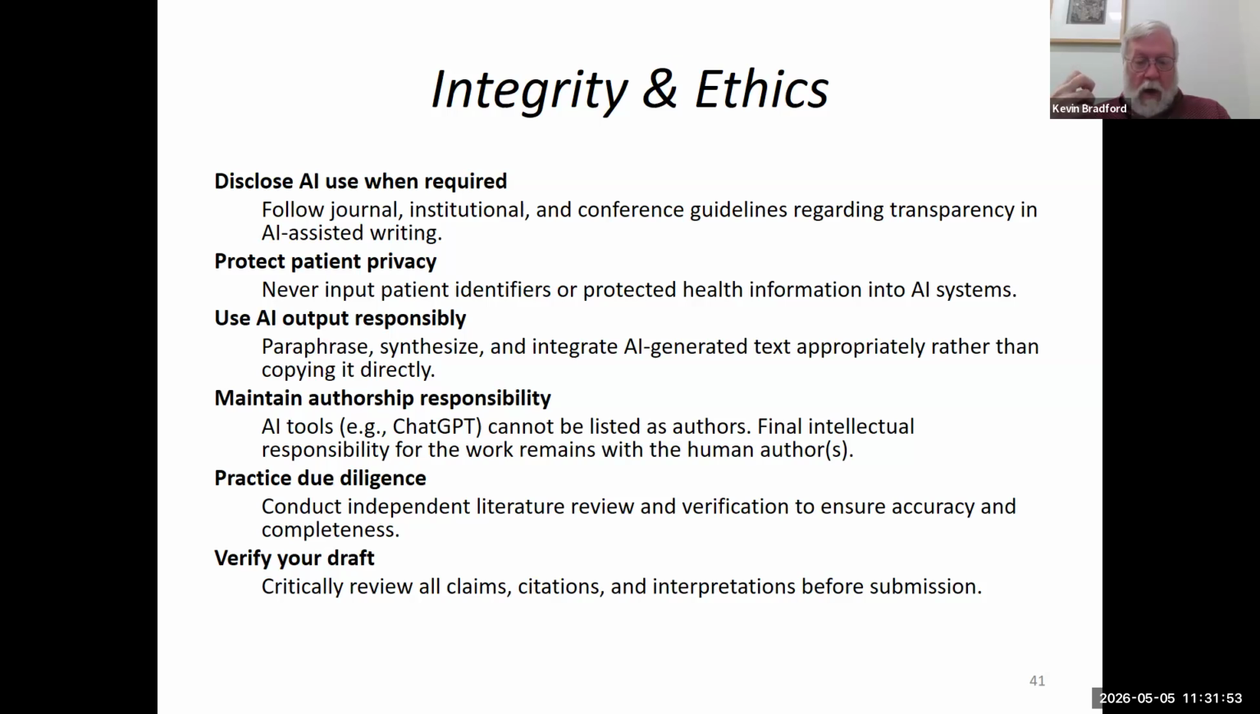So always take responsibility for the final output as well. Maintaining authorship responsibility is crucial. Journal policies and academic policies say ChatGPT is not an author. The author is the person drafting the topic, researching the project. The author is you, it's yours. You're just using a tool, basically, to buff things up. So, final intellectual responsibility for the work remains with the humans. We own it.